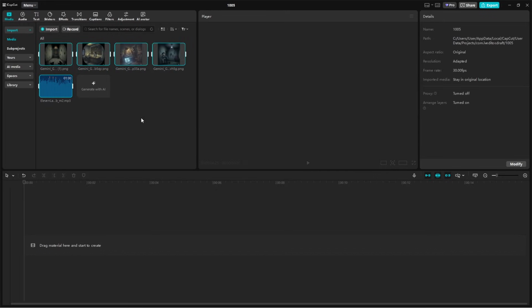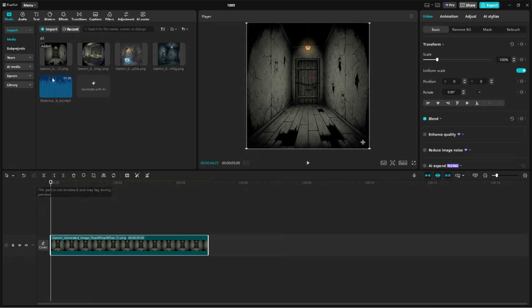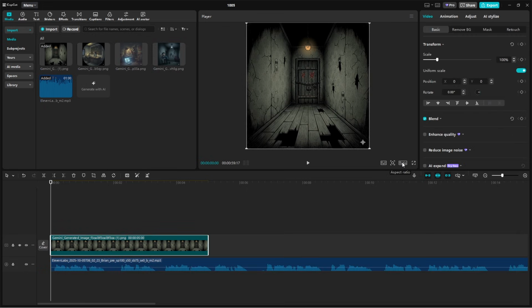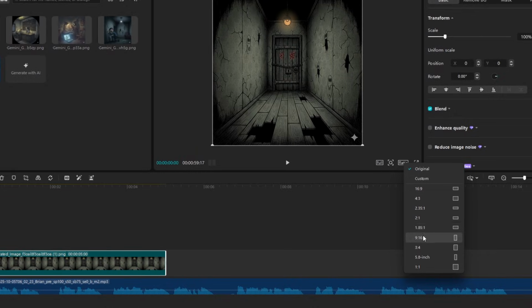The final step is editing, so I use CapCut. First, you need to import all images, the voice file, and background music, then import the first image and voice to the timeline. Okay, now you can see an option like aspect ratio, set it to 16:9.